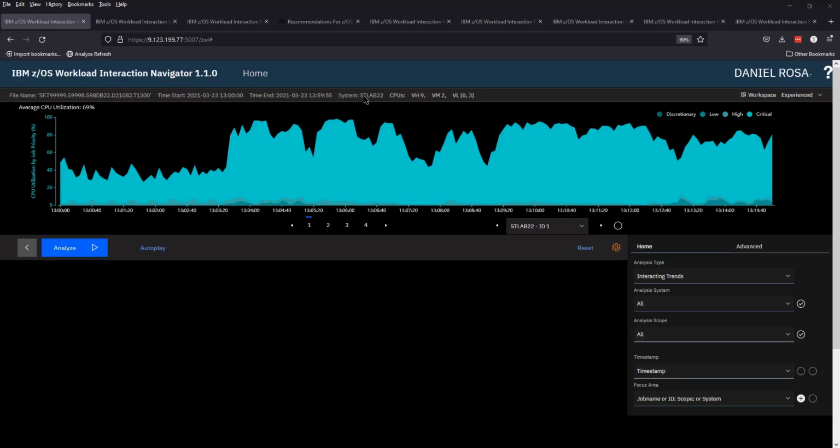We happen to be looking at ST Lab 22, and we have information about the CPU configuration. We can see that there are 9 vertical highs, 2 vertical mediums, and a few vertical lows running in this particular system for this 15-minute interval. So navigator analysis by default brings you into looking at a stacked graph of CPU utilization. So Dan Wiggins' charts, he had the cubes, and one of the dimensions of the cubes was job priority, which had values of discretionary, low, high, and critical. And we present the CPU utilization as a stacked graph by job priority. So you can see that there is some discretionary priority work down here, as well as some low priority work and some critical priority work.